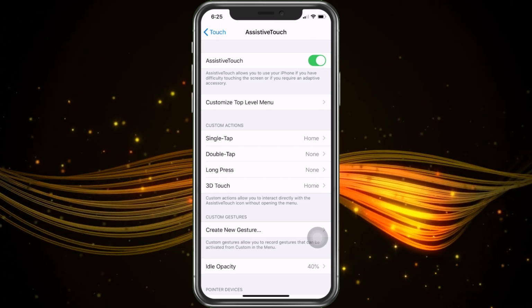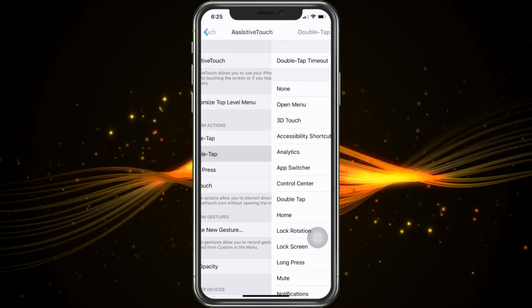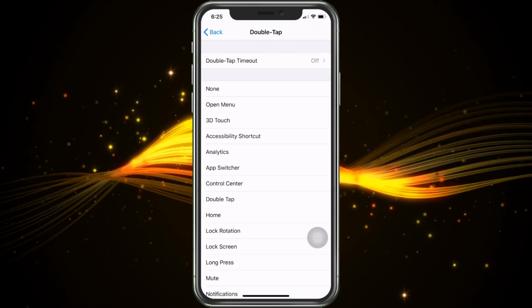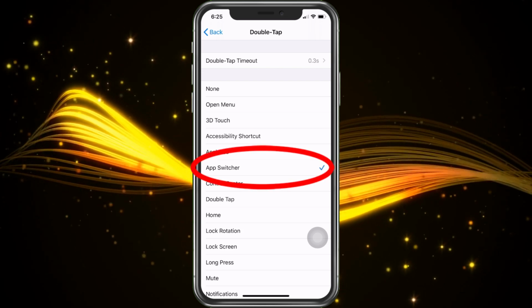If you want to set it up like the other button, you want to choose double tap next. And here you want to choose app switcher because when you double tapped it, it brought up the apps that are currently open.